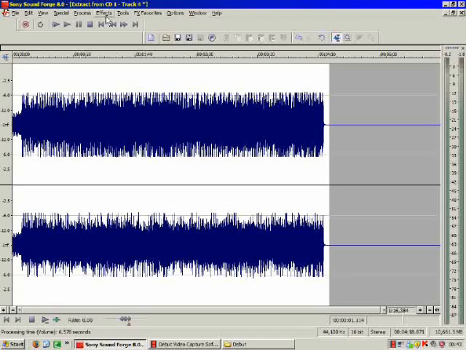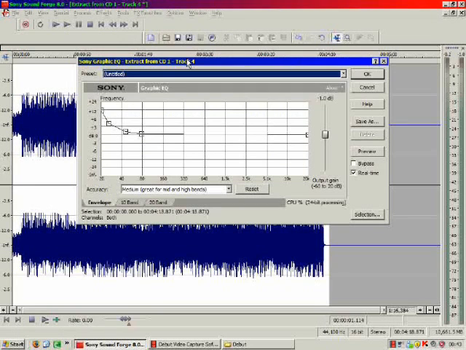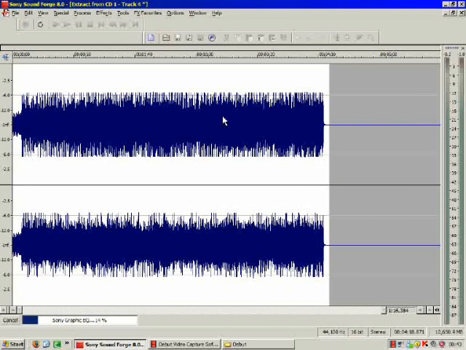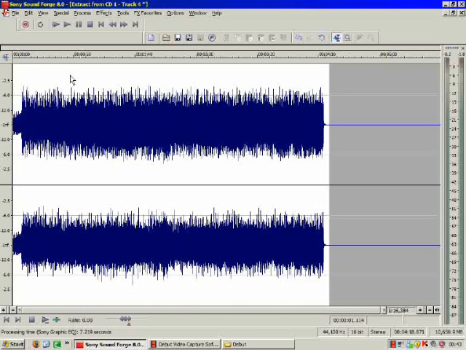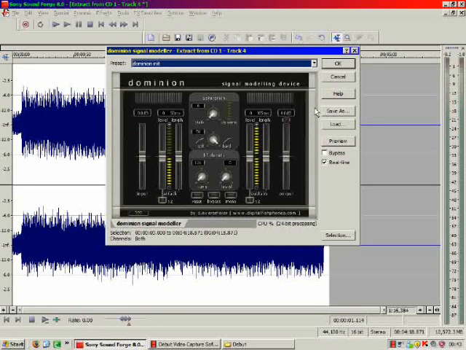Right, now the final process is going to be a program called Dominion, which tends to have an effect on the bass. So before I run that, I'm going to give it a slight bass boost. I go into Dominion Signal Modeler, link in the sidebar. It's a pretty powerful piece of kit.